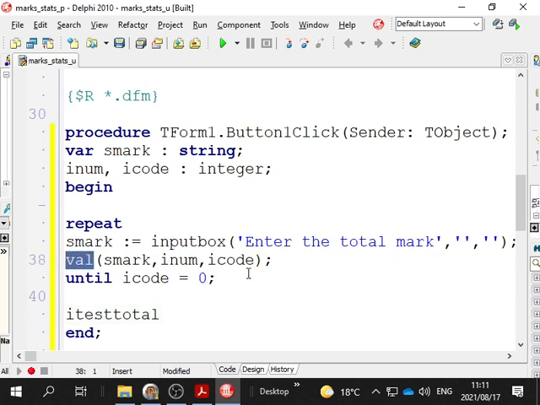Val is a procedure because we write it without any assignment statement. The procedure is not written with an equal sign. Input box is a function. It's called on the right hand side of the equal sign. Val is a procedure.